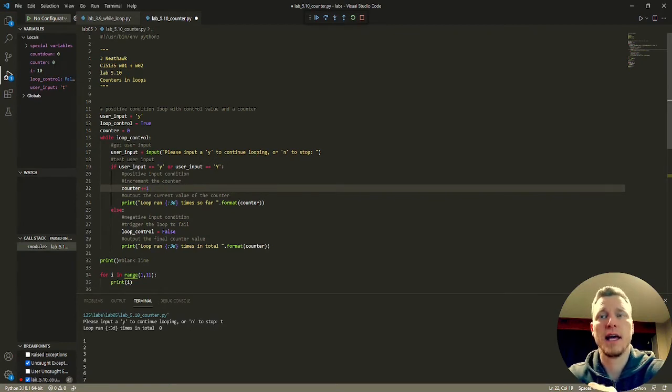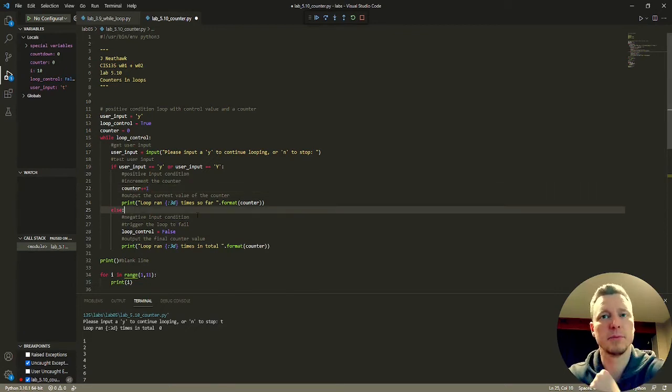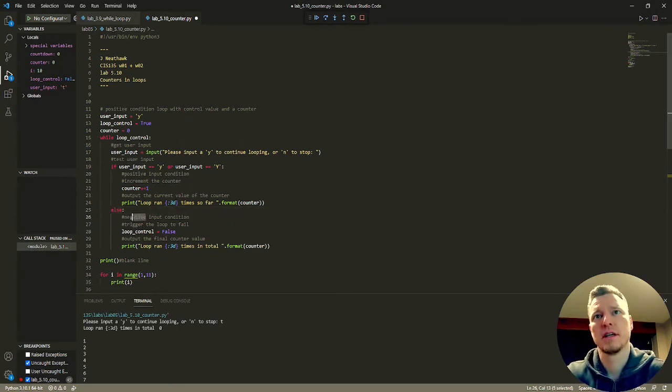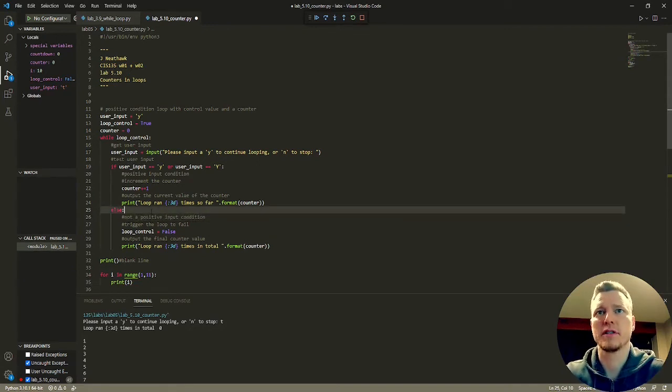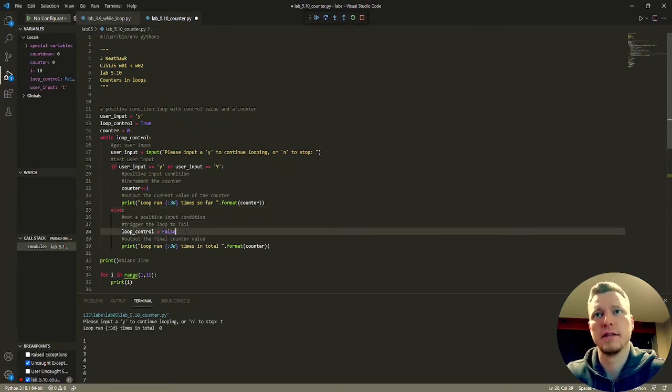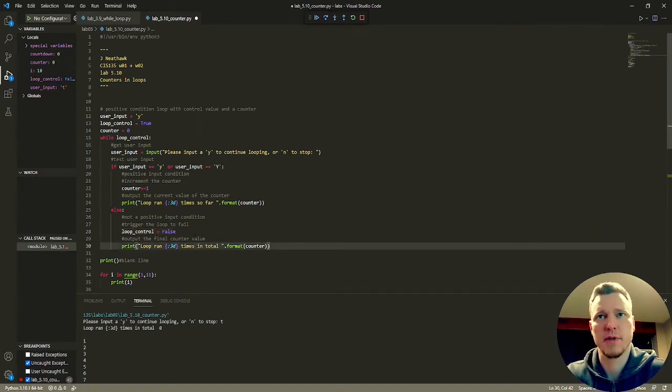If the user inputs anything other than y, we fall into the else clause. This is a not a positive input condition, because we're not actually testing specifically for the negative condition. We're only testing for the positive, and this is else, right? So we're going to trigger the loop to fail. Now they did not input a y. We're going to say loop control is equal to false. And then we're going to output the total number of times the loop ran here.